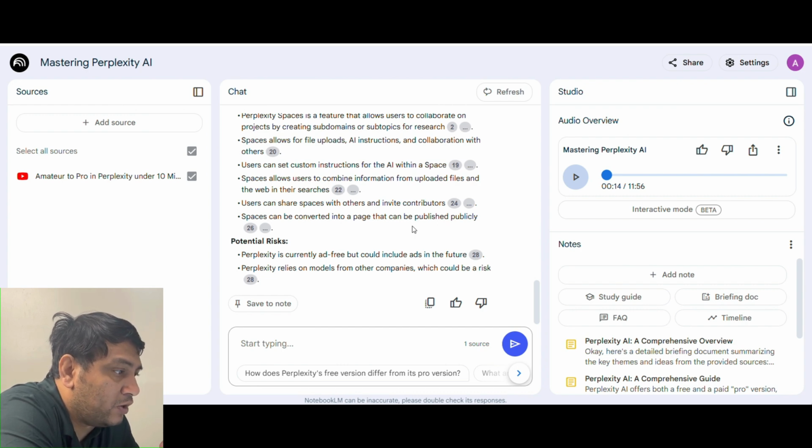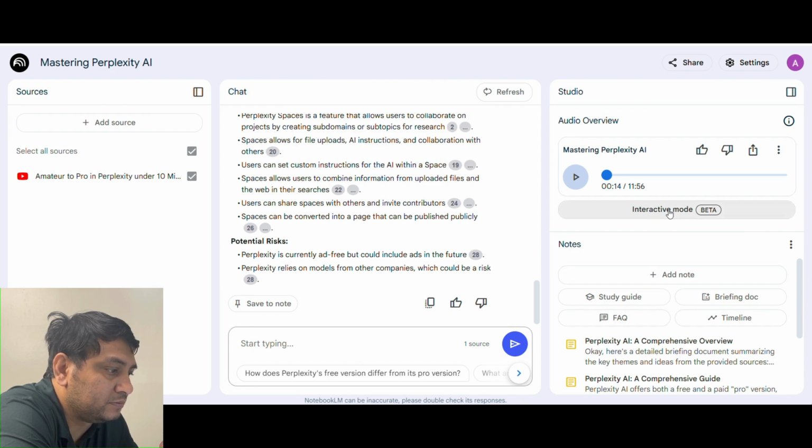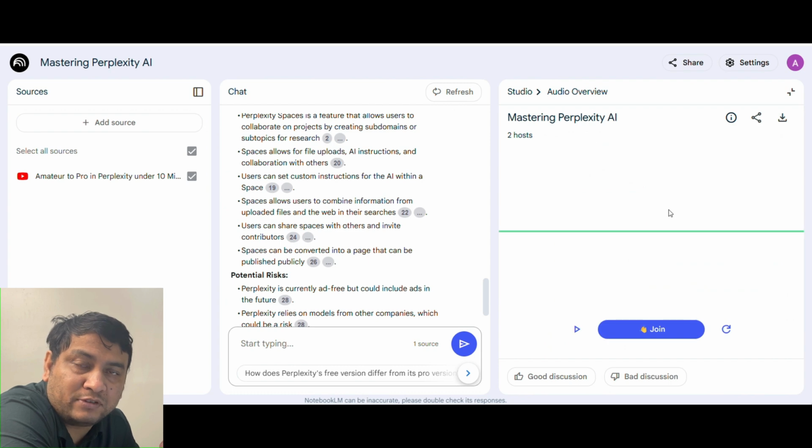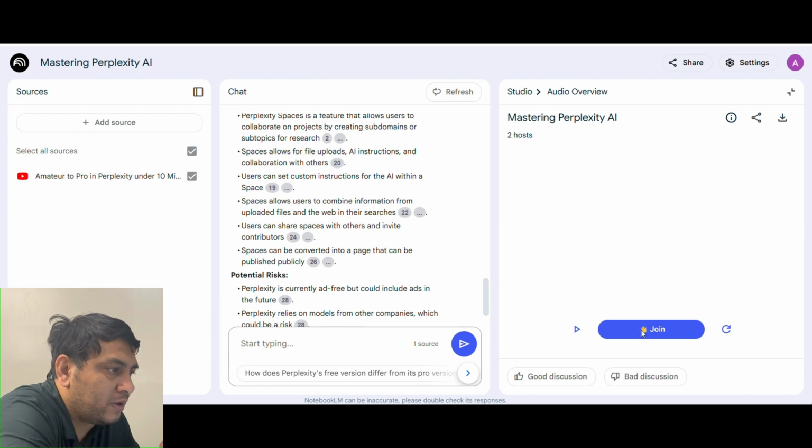Now we click on interactive mode. It's currently in beta version. It will ask you to give your microphone permissions if it's not given already, or if you're trying it out for the first time, but I have done this already, it didn't ask me. Now first you play the audio podcast and then click on join.